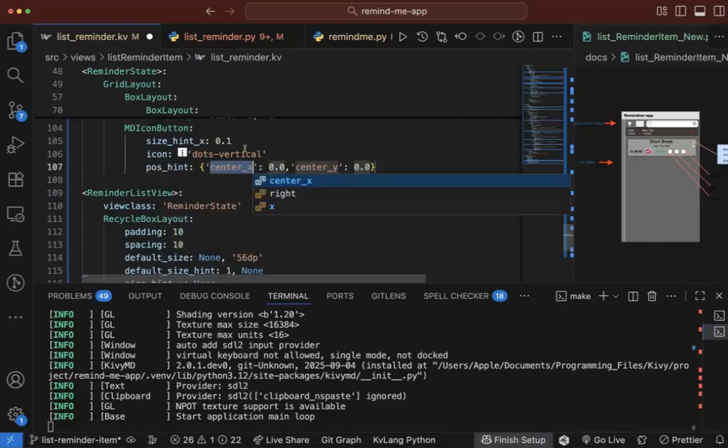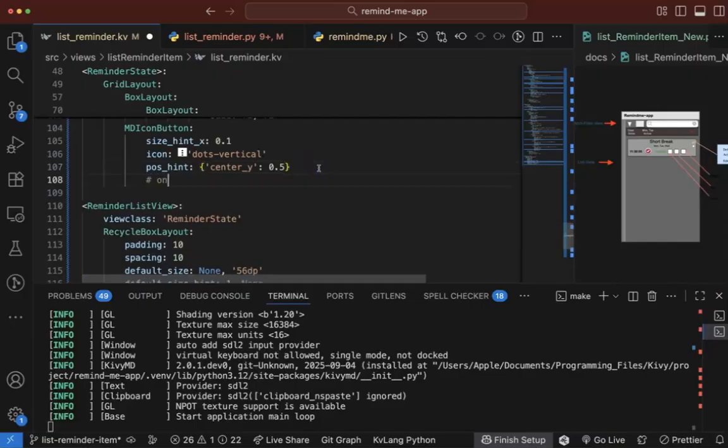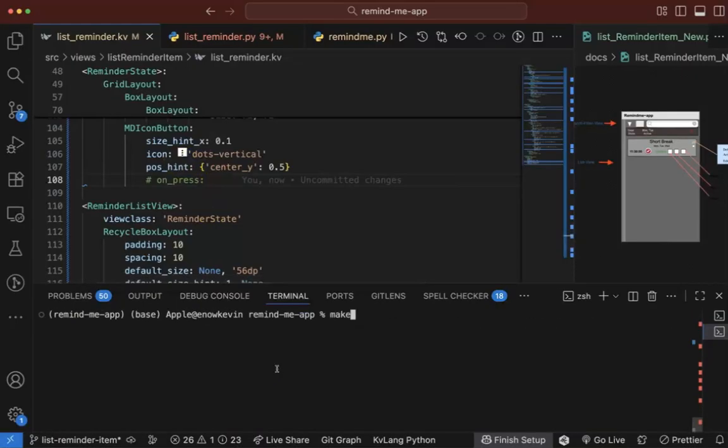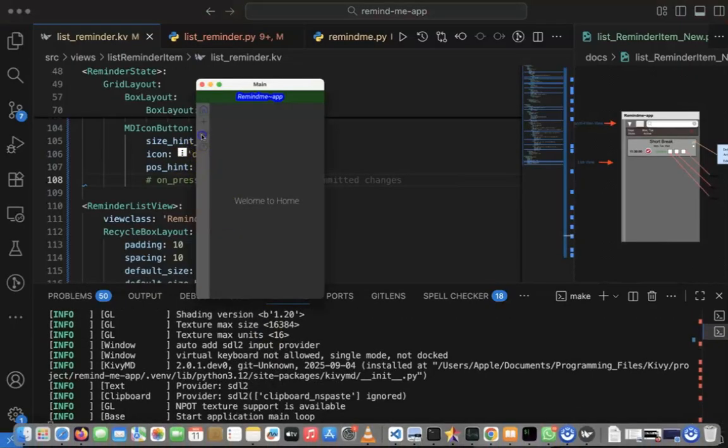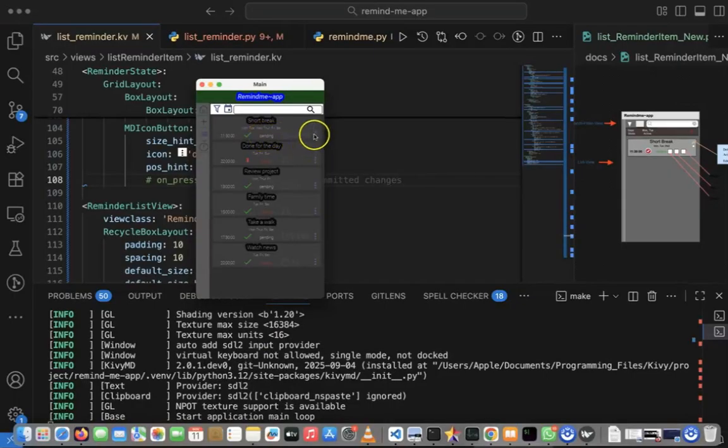So here we're gonna say the pos_hint, and here I'm gonna remove the horizontal and allow for the vertical, and here I'm gonna set it to 0.5. And of course the on_press event will be handled soon, such that when we press on this button, it's gonna open a pop-up. All right, so let's go ahead and run this and see what we have. So all right, so we have something like this. All right, so next let's go ahead and implement this pop-up.